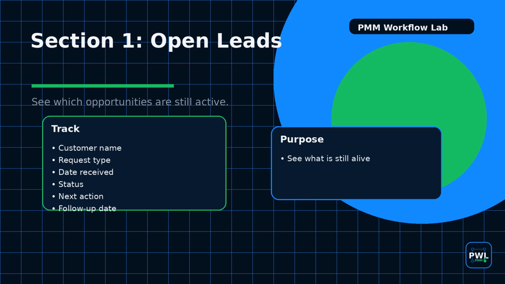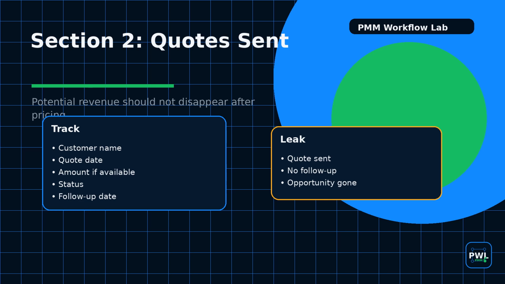The third section is Follow-ups Due. This should show every lead or quote where the follow-up date is today or earlier. This becomes your action list. If you only check one part of the dashboard each morning, check Follow-ups Due. The fourth section is Delayed Work. This is for orders, jobs, projects, or tasks that are stuck. Track the customer, the issue, who owns the next action, and the expected resolution date. Delays are easier to manage when they are visible.